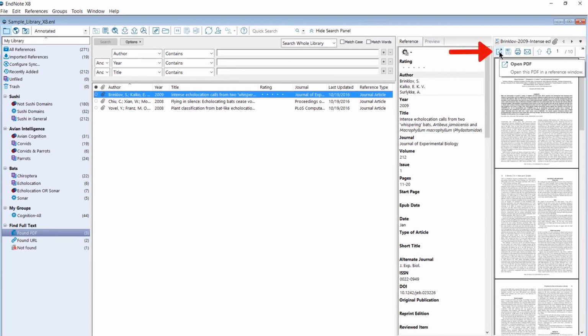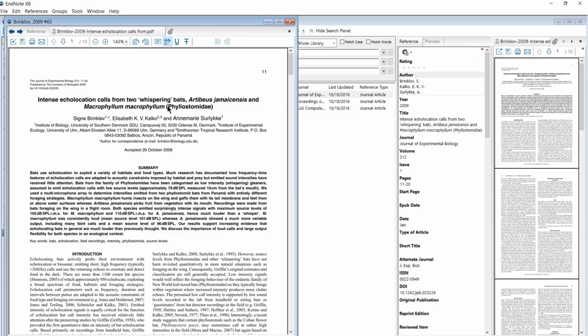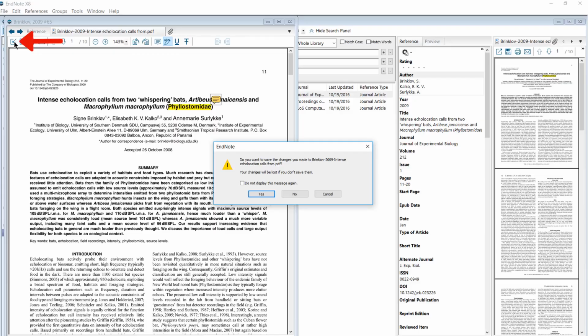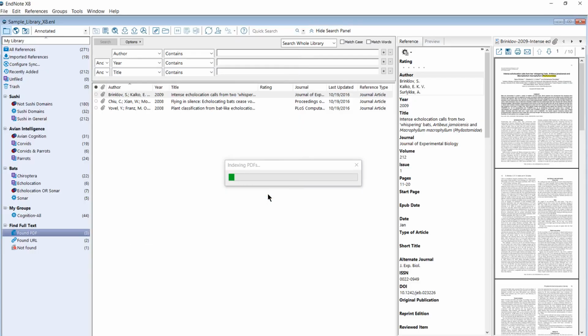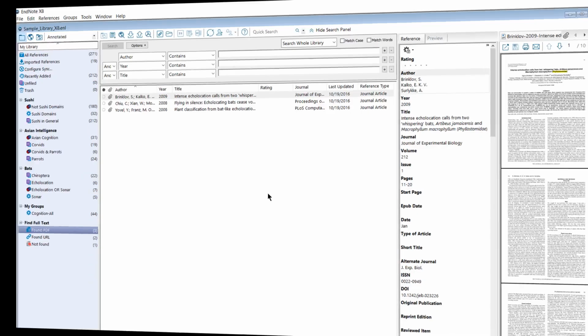To read or annotate a PDF in EndNote, click the Open PDF button to open the PDF in a larger window. I have annotation tools such as a highlighter and sticky notes to mark up my PDF. When I am finished working with the PDF, the Open PDF button has now become a Close PDF button to let me close the PDF and save my changes. You can customize PDF handling and find full text settings in the EndNote preferences.